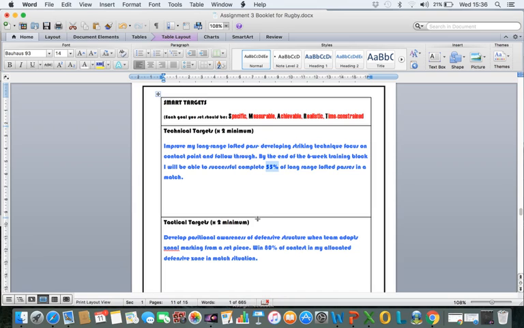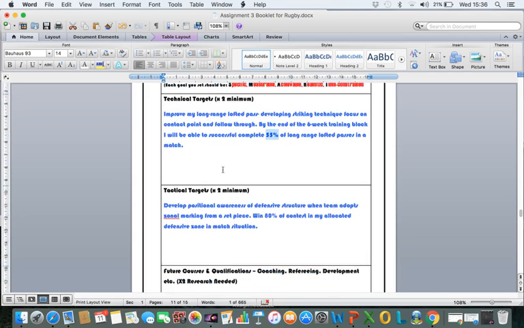And we would need to do one other target. So it says a minimum of two. We've done one. As a learner, you need to do another one to build on that. Again, you're focusing on rugby, remember. We've just done it for football today.